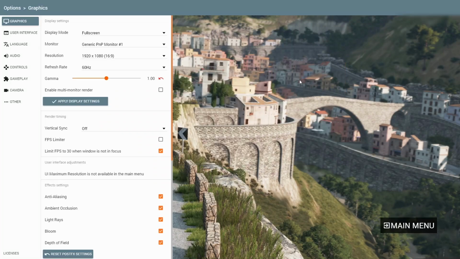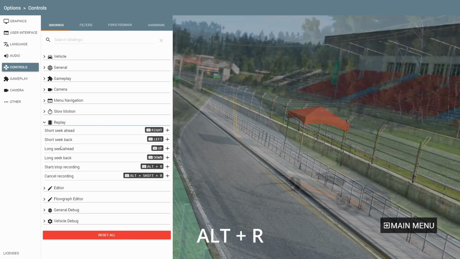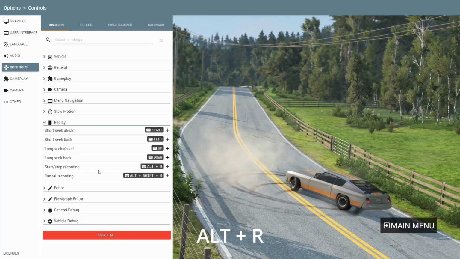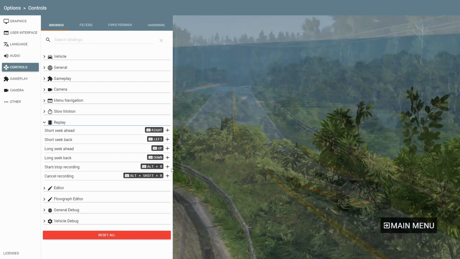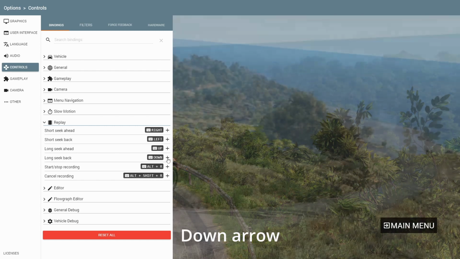First you check your options: Controls, Replay. Start-Stop Recording is Alt+R button, and Replay Back is down arrow button.